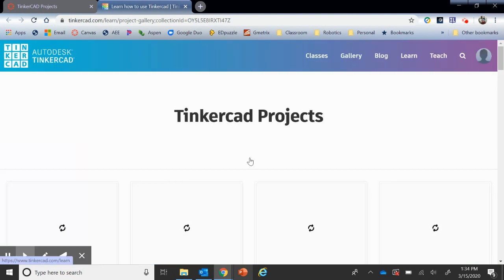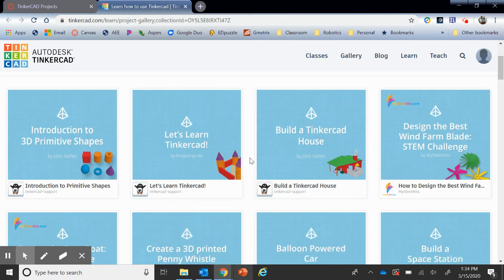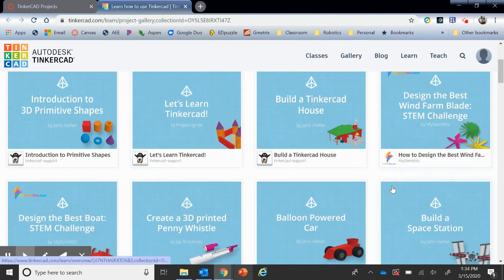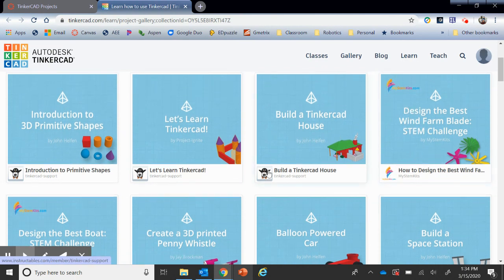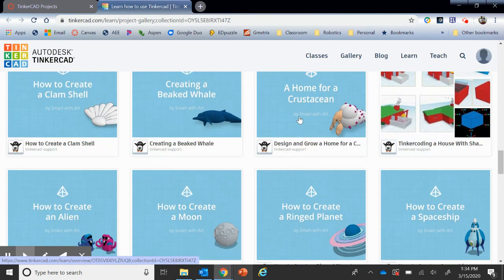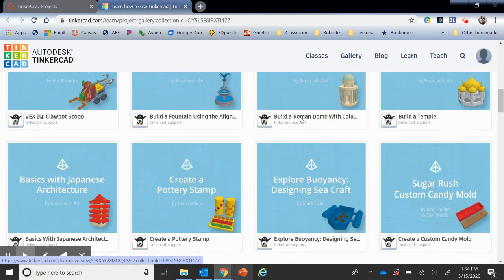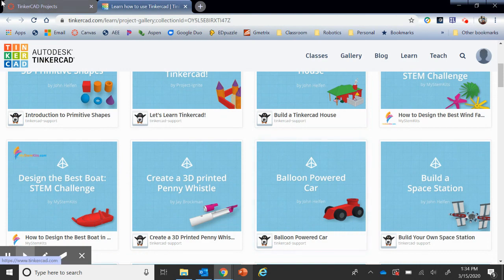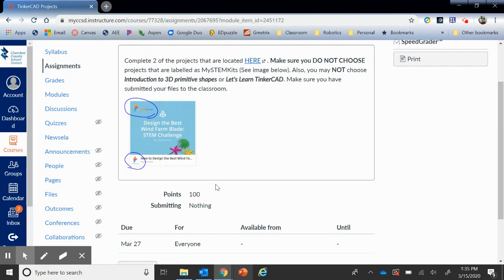These are a little bit longer and allow a little more creativity on your part. You're not allowed to do introduction to 3D printed shapes or let's learn TinkerCAD because you've already done tutorials. You want to avoid ones that say My STEM Kits because they require extra stuff that comes with that particular company's product. So just look for ones that have the penguin in the bottom left-hand corner. There's a number of these that you can play around with and choose. The best designs I choose, I will 3D print those for you. So do be creative on those. That's the projects. You need to do 2 of those and have those saved to your account as well.